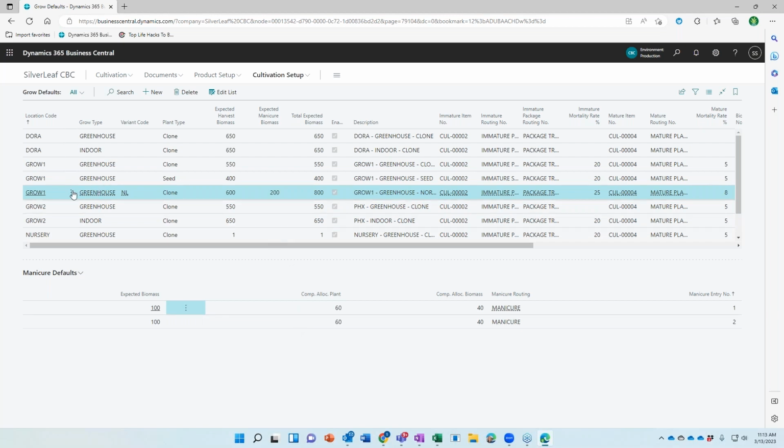So what I've done is I've said by exception, Northern Lights is a little bit different. So if I'm growing from clones that are not Northern Lights, it will use this row. If they are Northern Lights, it will use this one to predict my yield. So we can manage by exceptions.